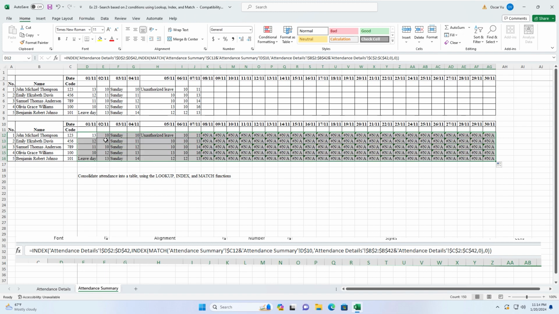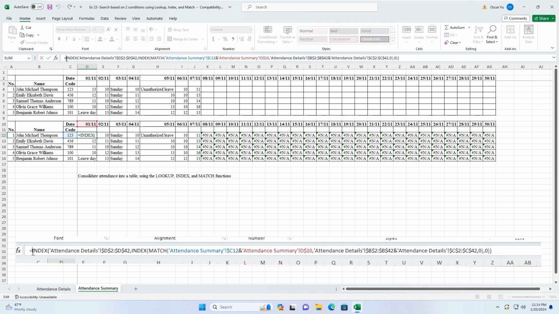Okay. Same result as the table above using lookup. I also use IFERROR to hide the cells that have an NA.